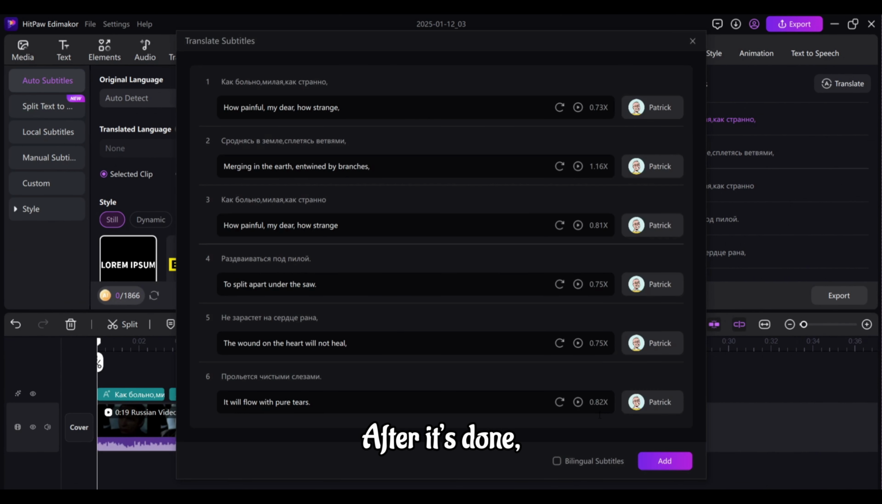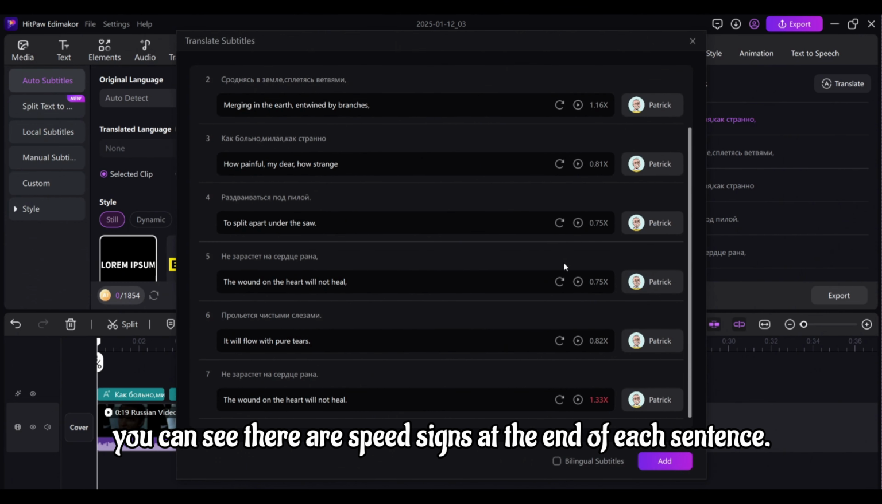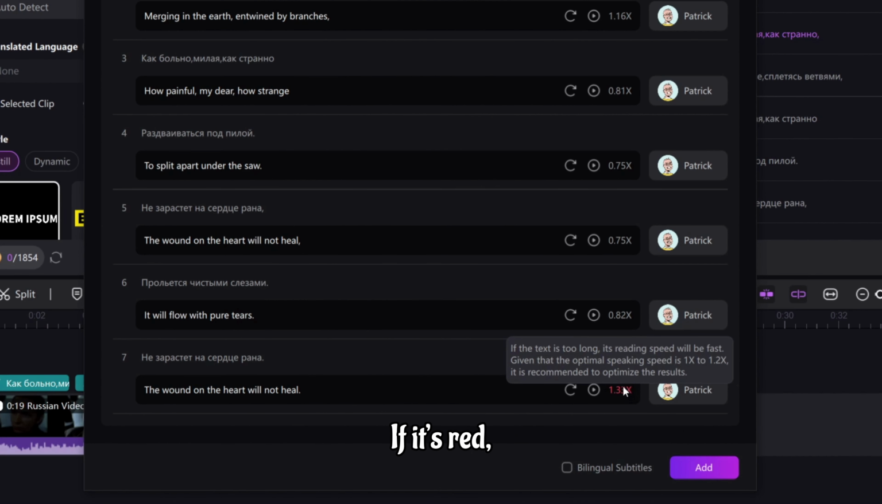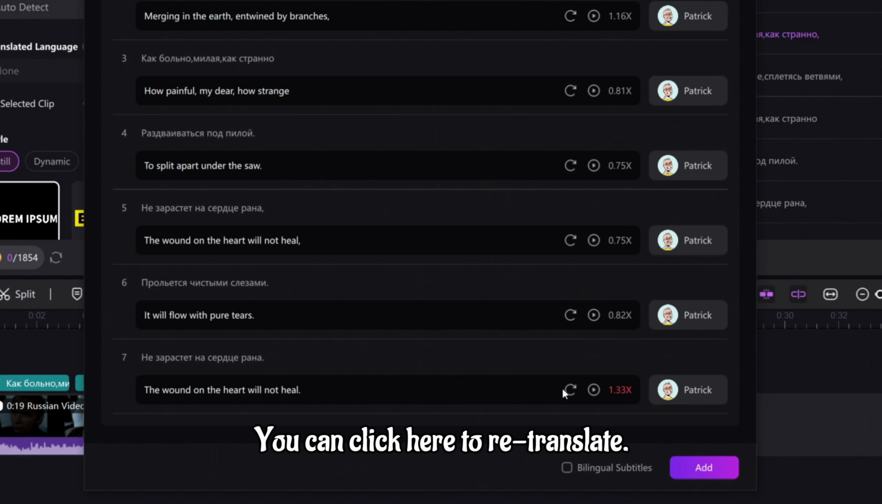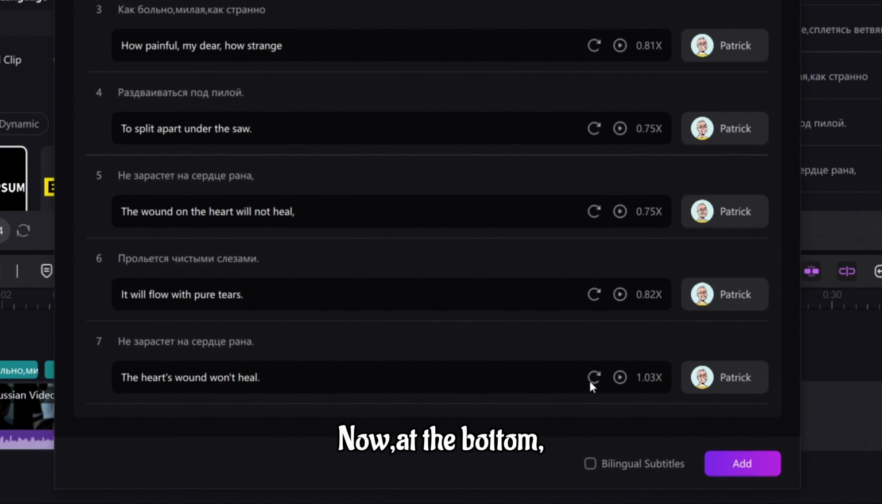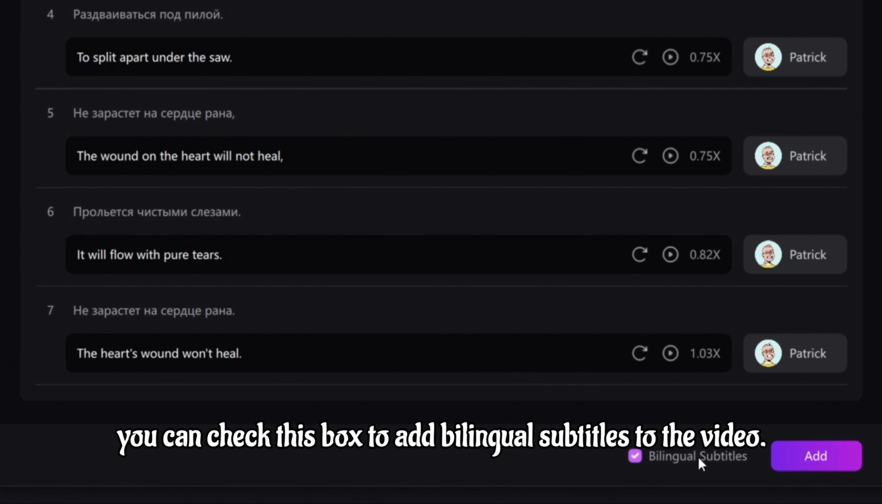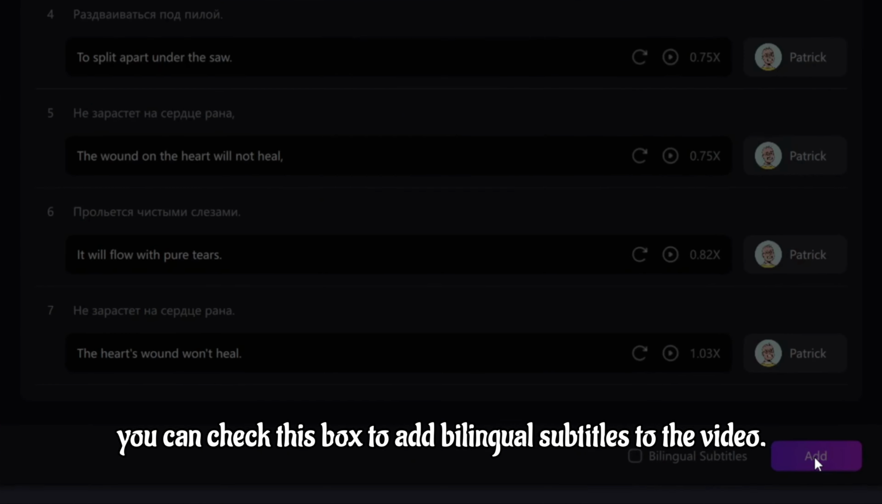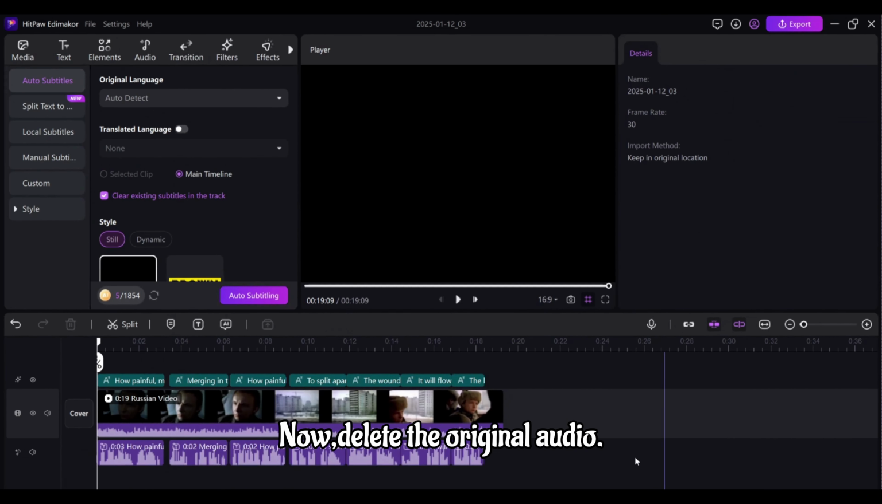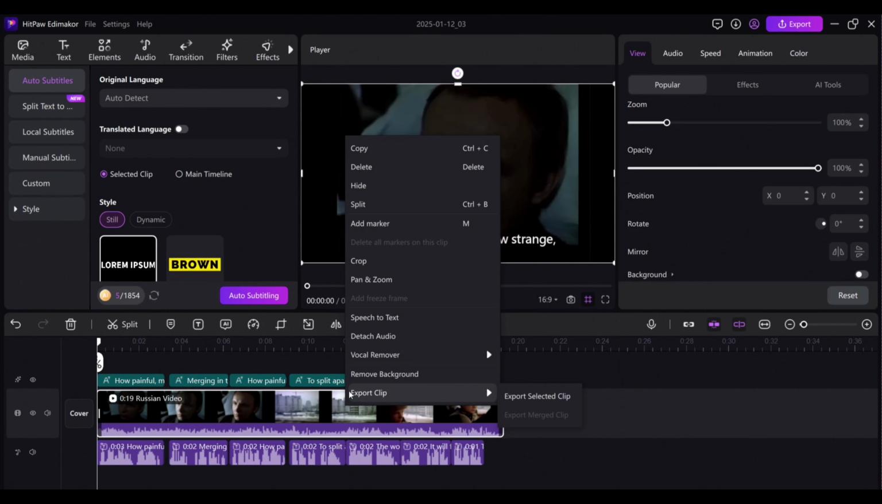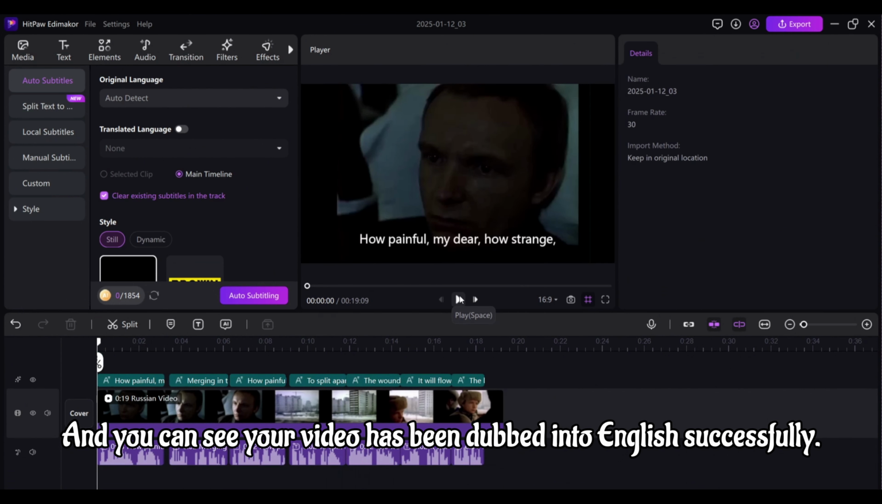After it's done, you can see there are speed signs at the end of each sentence. If it's red, it means the speech is either too fast or too slow. You can click here to retranslate. Now at the bottom, you can check this box to add bilingual subtitles to the video, or simply click Add. Now delete the original audio. And you can see your video has been dubbed into English successfully.